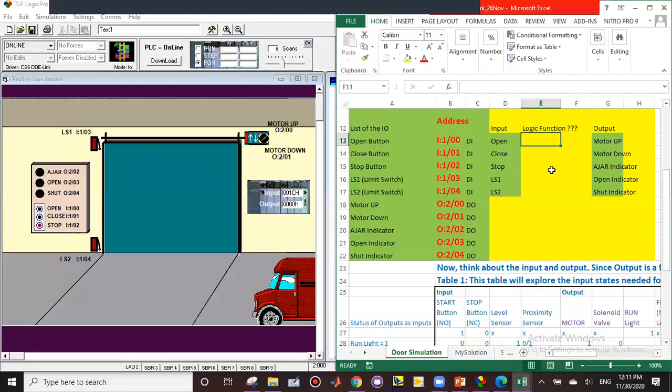So for motor up, what should the statement be? What do we have to do for motor up? Motor up will be on when, say, open is 1, and then we press, yeah, that's it. Open is 1, and what should I use now? AND, it will be AND. What do you think? Can anybody tell me? Let me put it like this.